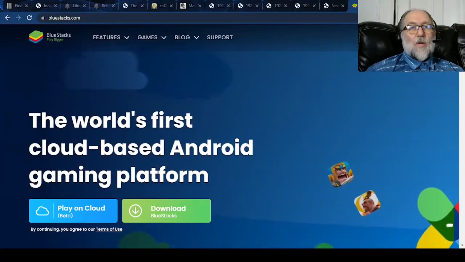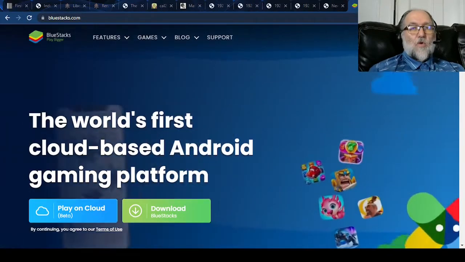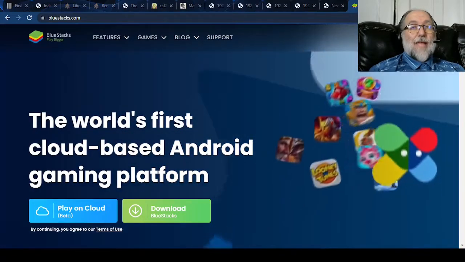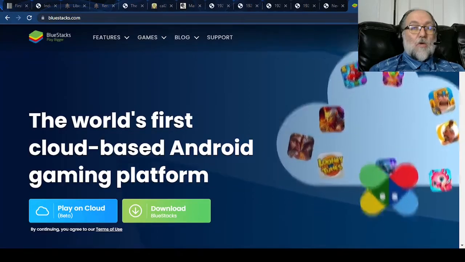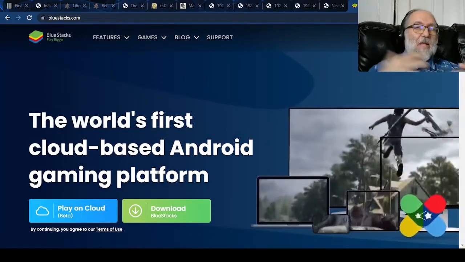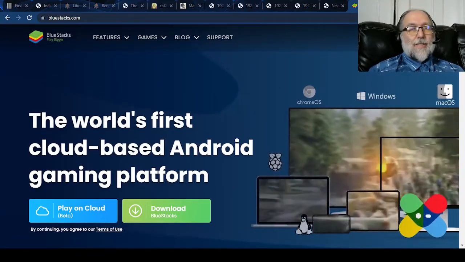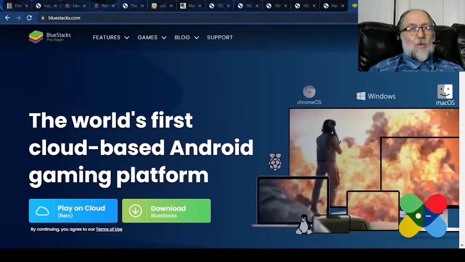Hi everyone. So what I'm going to do now is demonstrate BlueStacks, an emulator that emulates Android on Windows 10 machines. If everything looks a little different, it's because I had to move in front of my Windows machine. I usually record in Linux, but for this I have to do it in Windows.